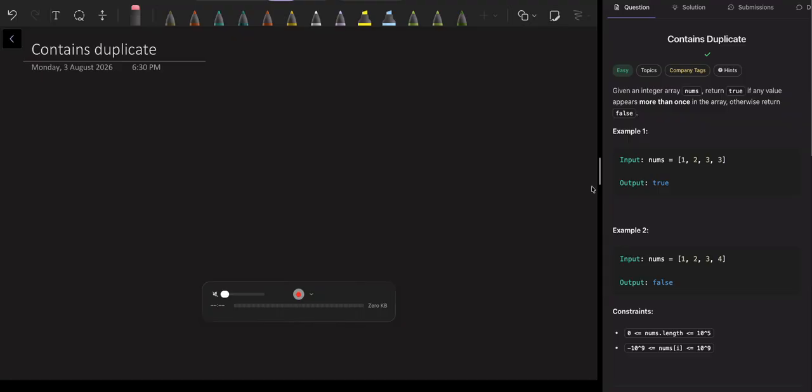So this problem is Contains Duplicate. It is kind of a yes or no question. Given an array, return true if any value appears more than once in the array, otherwise return false. As we can see here, the input is nums of 1, 2, 3 and 3, and there are duplicates, like 3 is occurring twice, so we have returned true. If there's no duplicate, return false.